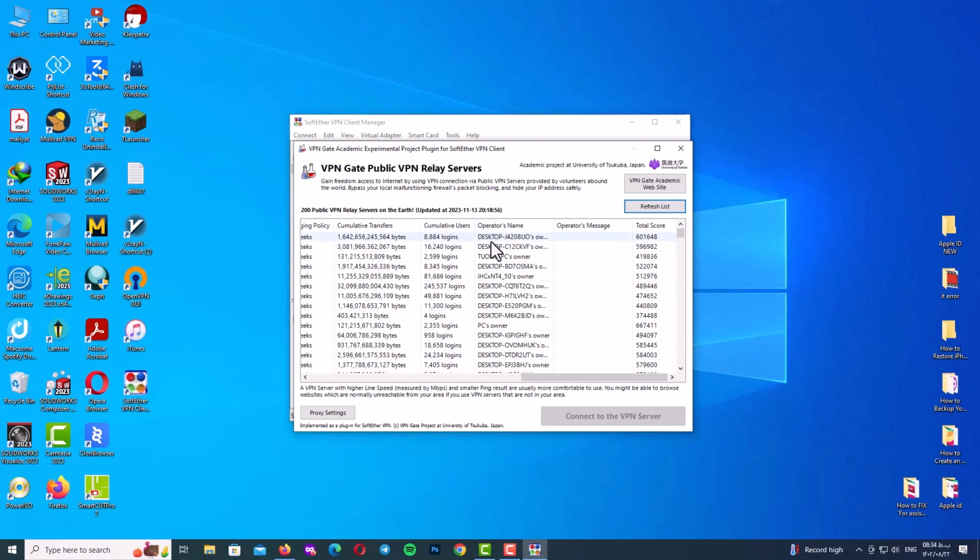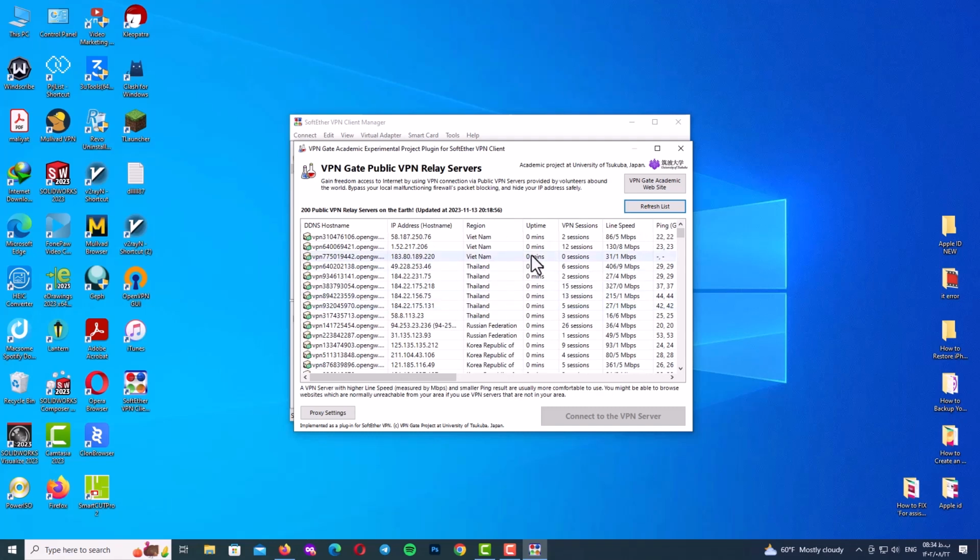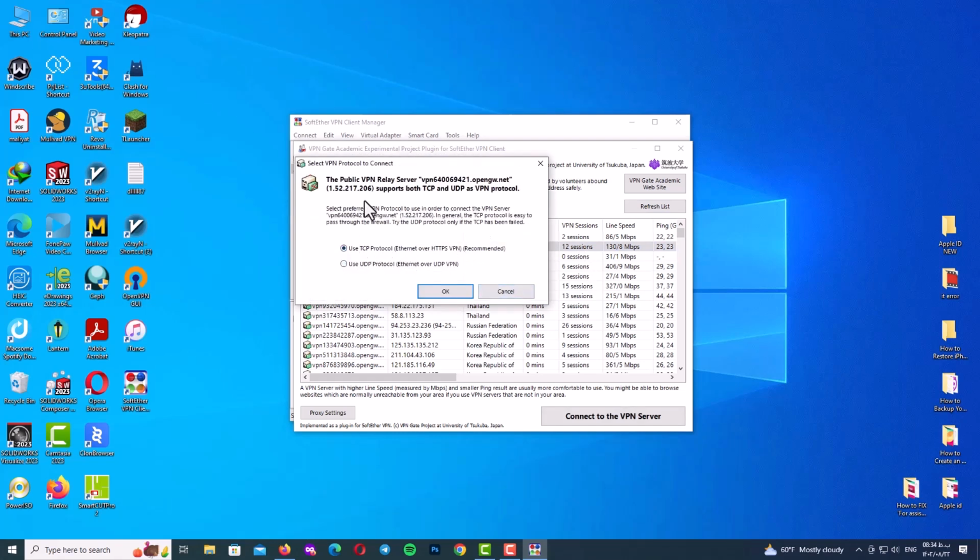Now here I will tell you how to use this server and connect your VPN to the server. First of all, as you can see here, you can customize your uptime and region, and after that, when you double click on one of them, you will see this checkbox, and here we have two protocols, guys, TCP and UDP. If your country doesn't block the TCP protocol, first of all use the TCP protocol. But if your country blocks TCP protocol like mine, use the UDP protocol.